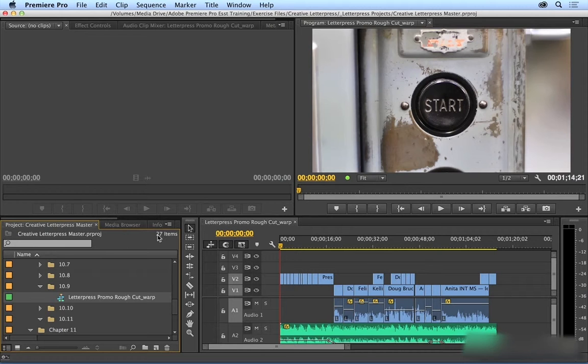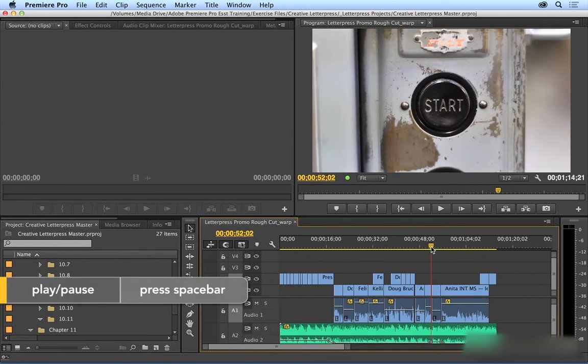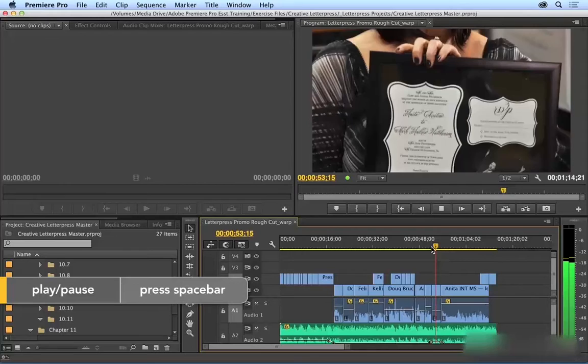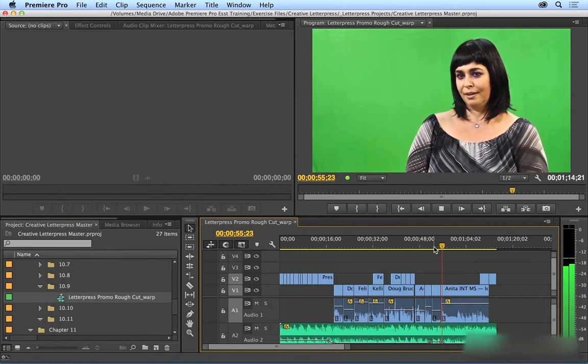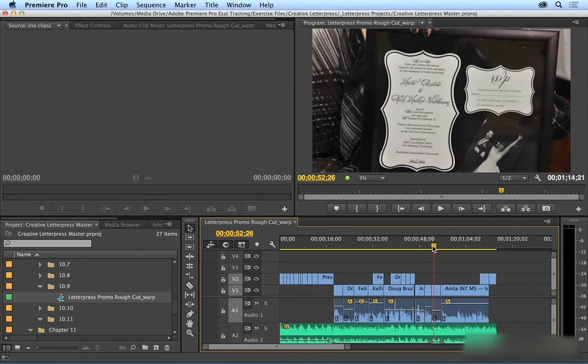And one of them is the Warp Stabilizer effect. I am going to use that down here in this section where I have some shaky footage. I'm going to play this for you. So this tilt up is pretty shaky and I would like to smooth that out as much as I can.